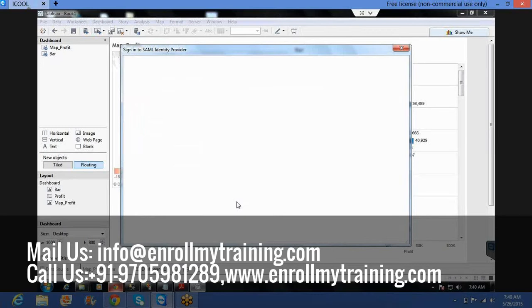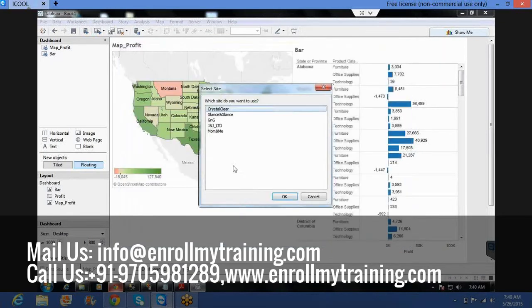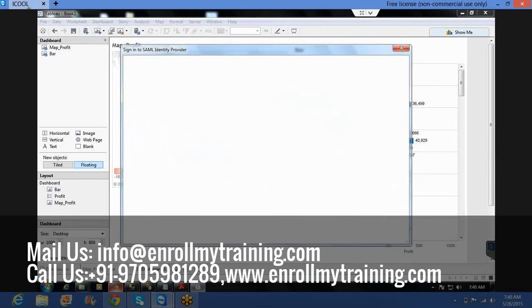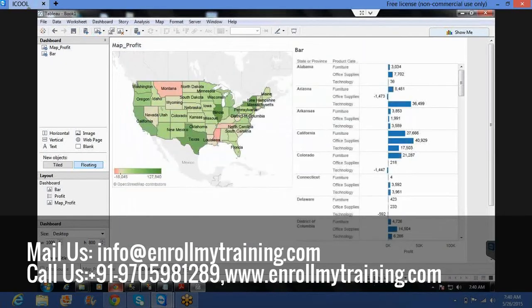Now it is passing the login and validating from the Tableau side, and finally it is showing different sites. I have different sites, and the latest, this is the active site. So I just click OK. And then once I log into the system, I can see my username here. This is my username. Earlier we didn't have this option, but this time we have a provision.